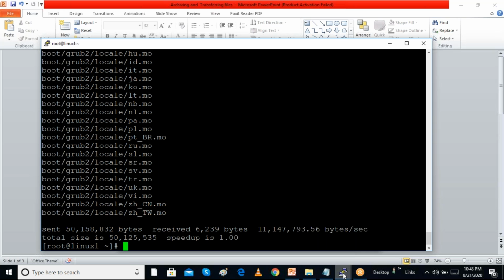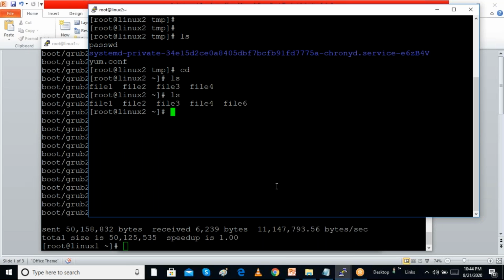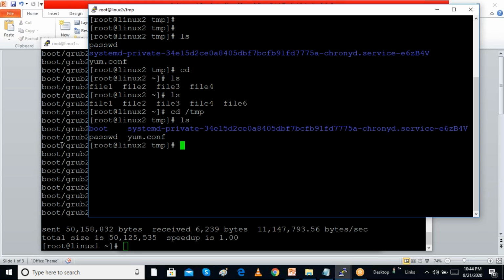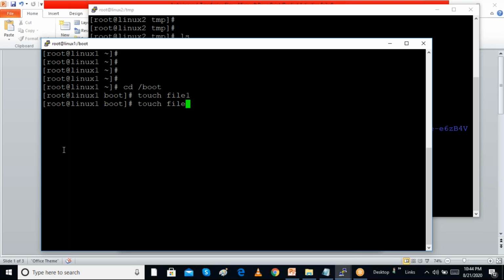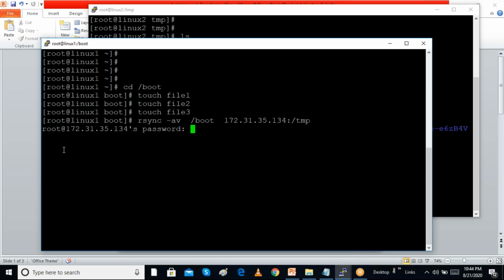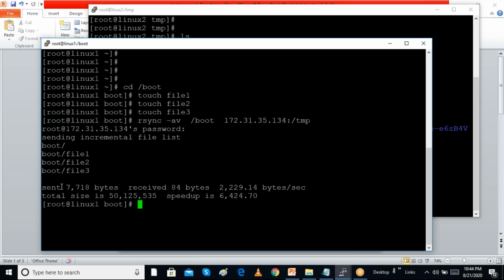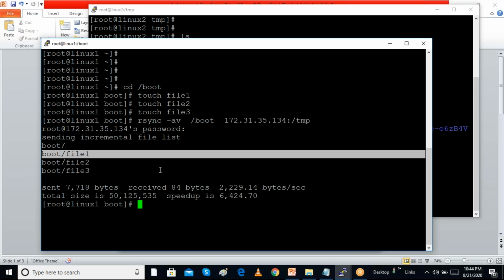We can see in the second server that I uploaded to the tmp directory, and in the tmp directory we can see that the boot folder is there. Now in the source, if I change something, I go to the boot directory and create some files, touch file 1, file 2, file 3. I created just 3 files, maybe some file I may modify. When I do rsync again, it will only copy the changed files. When I enter the password of the second server, it is only updating the changed files. That is the advantage of the rsync command.